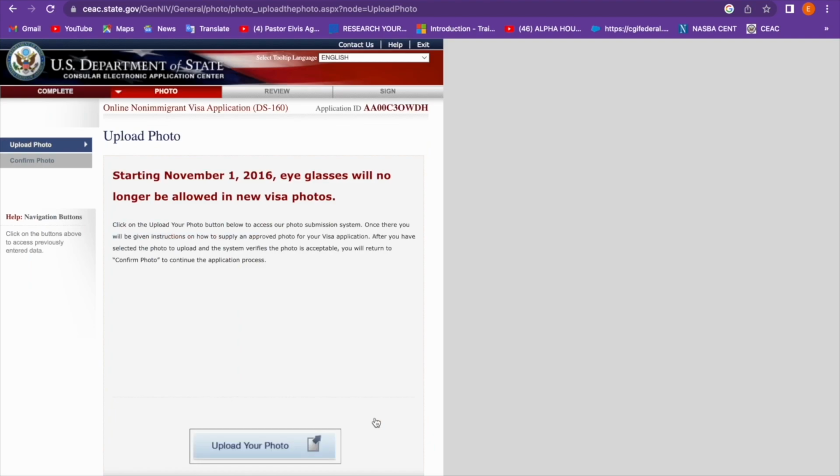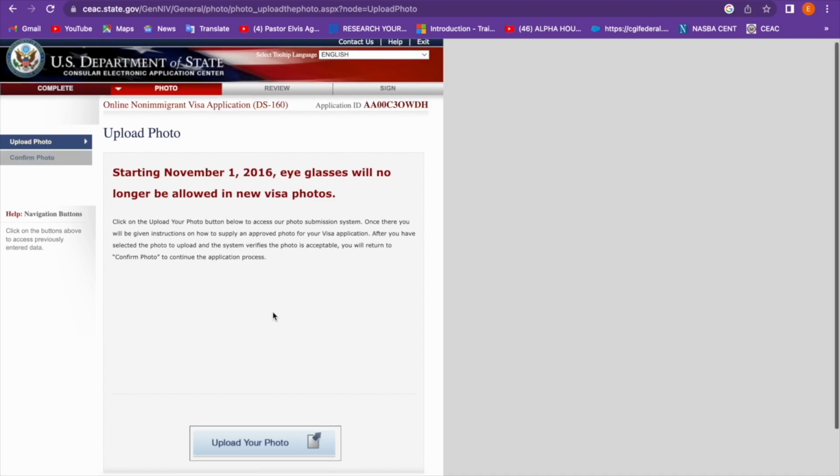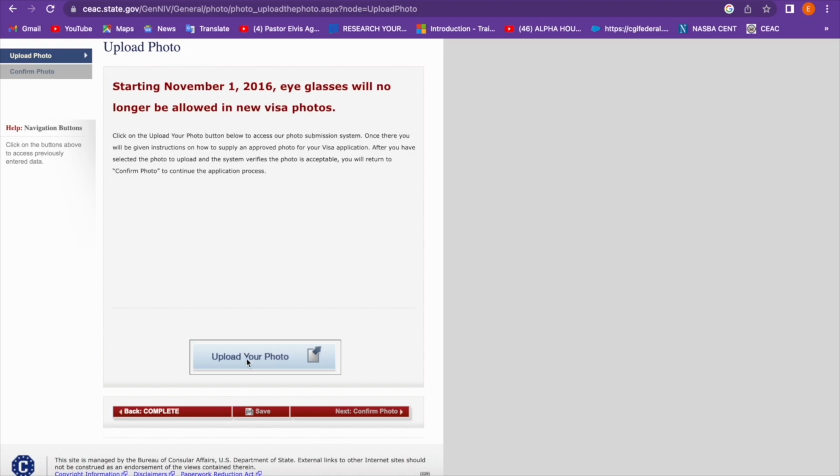Next, you need to get a DV photo and upload it to this section, which is the last part of the DS-160 application form. So you can go to any photocopy shop or any photo shop and tell them that you need a DV photo. They know that specification, so they will get you that photo, which meets the specification for the DS-160 application form. So you just get the DV photo and upload it here.